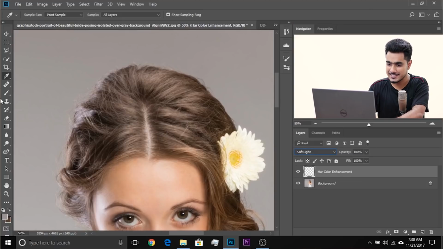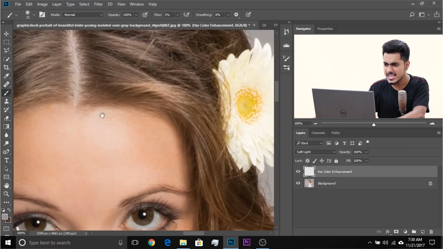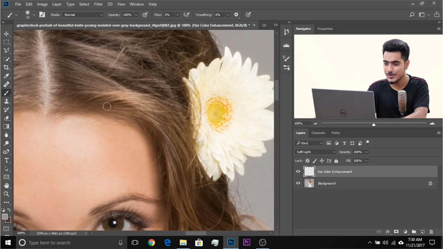Now comes the fun part. Take the brush, zoom in quite a bit to the hair, and let's sample the strand. So hold the Alt or Option key, click on this area, and just simply paint along the strand. Make sure the flow is somewhere around 5%, and just simply paint along the strand. Isn't this fun? Now take a sample from this area and paint along the strand.